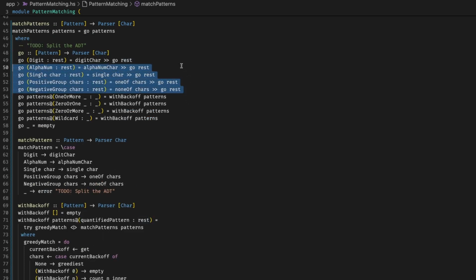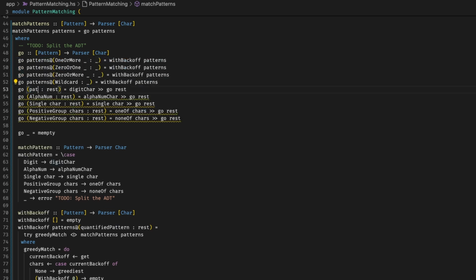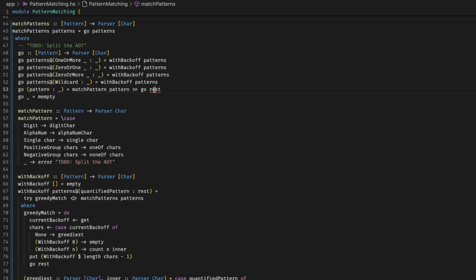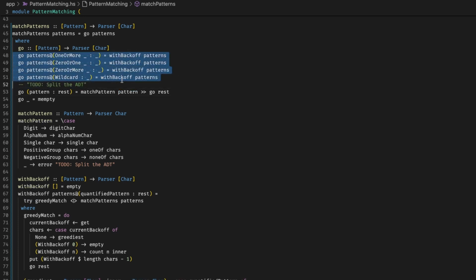All of these are simple and can be simplified because they do the same thing. So let's just move it down for now. Call it a pattern, and then we can use match pattern to convert this and then do the rest. This pattern and then the rest, and then go do the rest. Looks nice, sir. It's not.